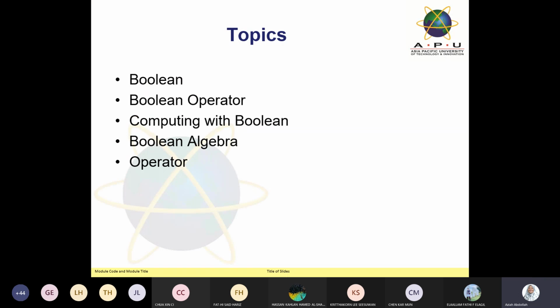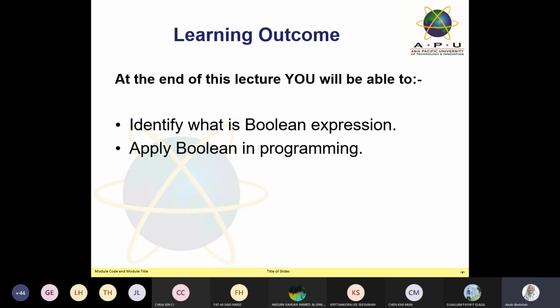Today we will learn about the Boolean operator, computing with Boolean algebra, and the operator. At the end of this lecture, you will be able to identify what a Boolean expression is. Actually, we already know what a Boolean expression is, and to apply Boolean in programming, which we have already done. The Boolean is something like a condition where the answer is either true or false.